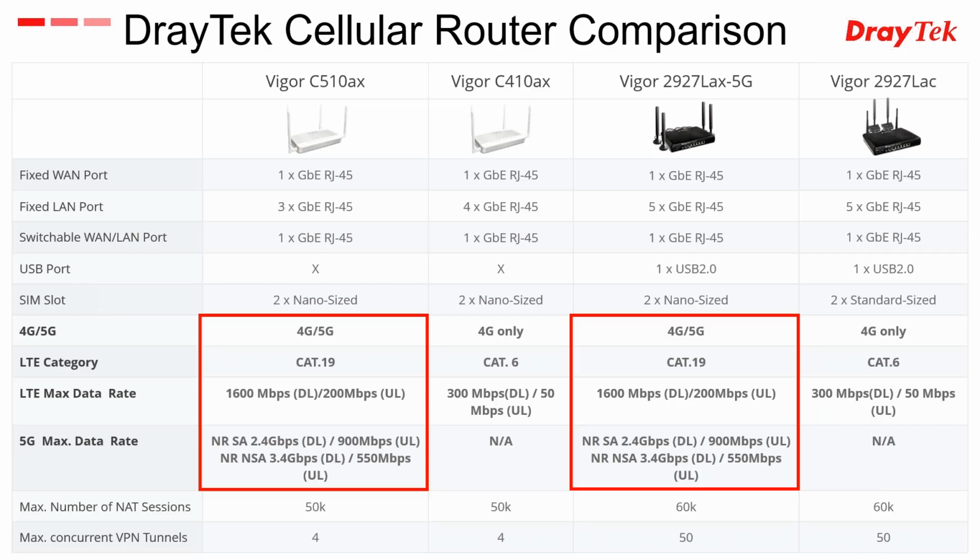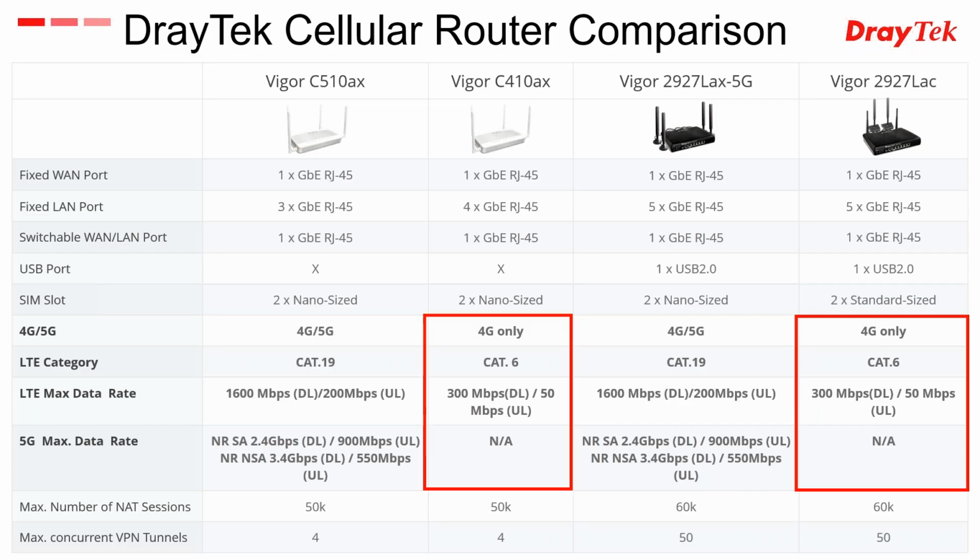If you would rather go for something more budget friendly, because maybe it's just a backup option, then maybe you go for the C410, where only 4G is available, with a Cat6 module on board. There's no 5G though, but 4G is good enough for most use cases, I think.